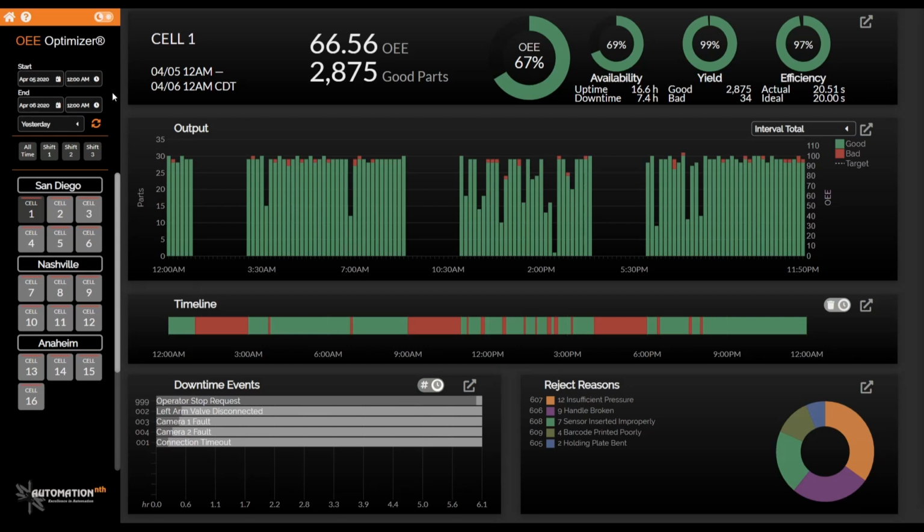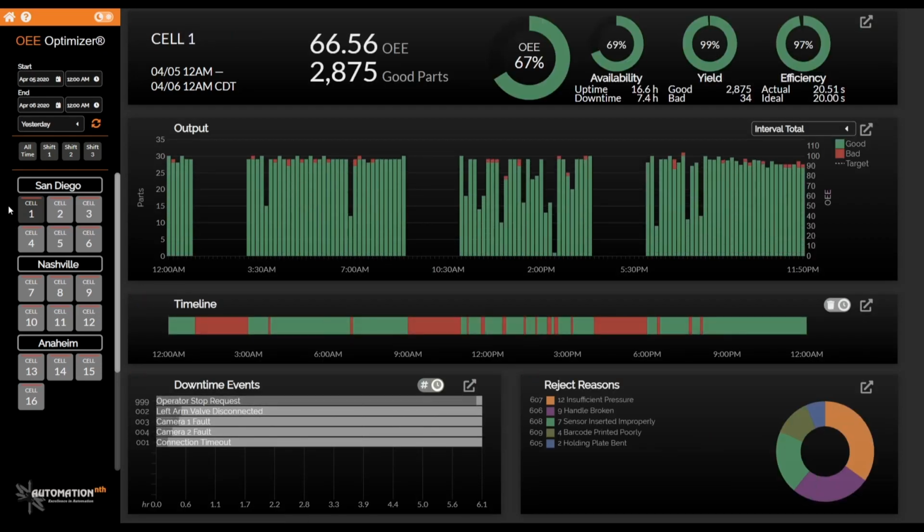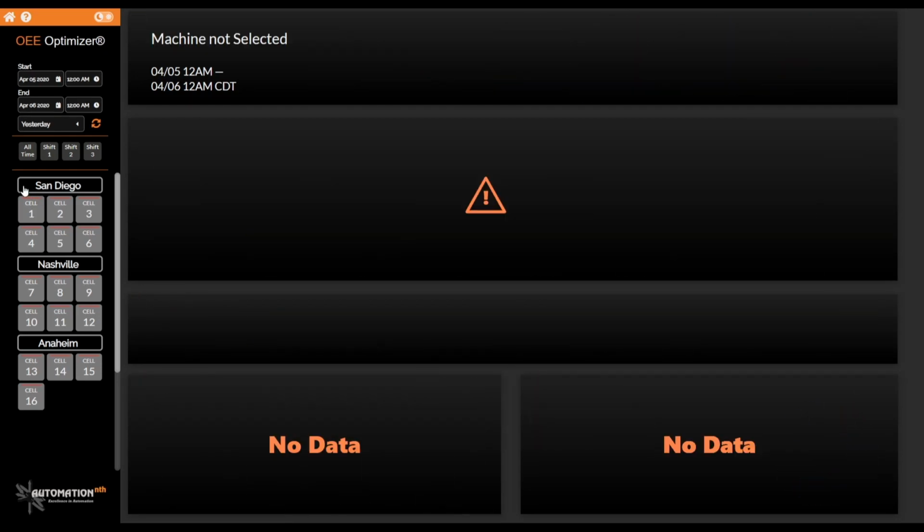On the banner to your left, you can select which machine you'd like to see data for, as well as make adjustments to the time period and shift selections. Let's begin by changing the machine we want to look at. As you can see, all the machines here are listed by which site they're located at. Clicking a machine if it's selected will deselect it, and clicking it when it's deselected will select it. You can also click the site button and deselect or select the entire site.